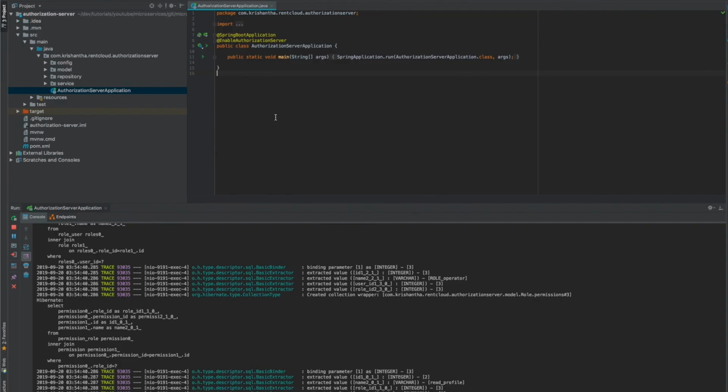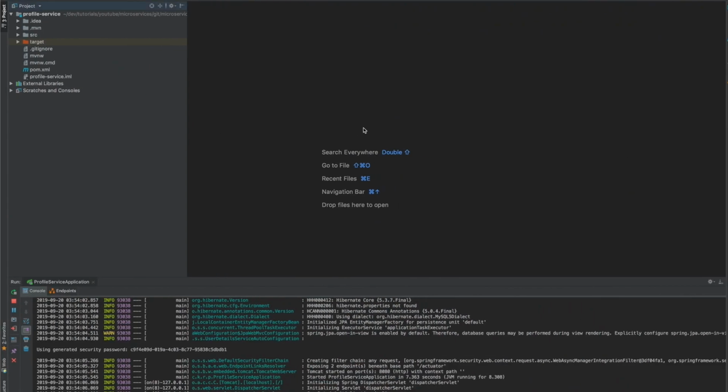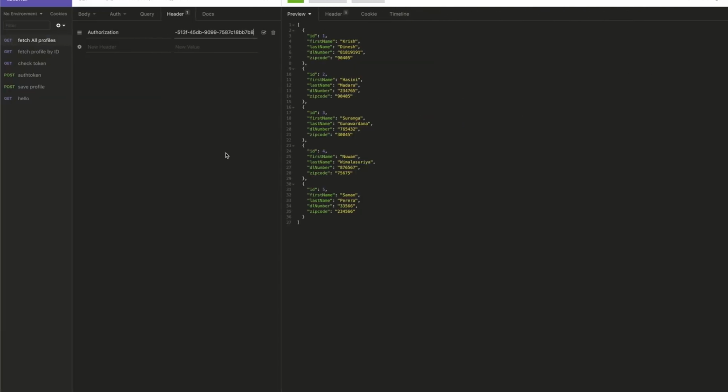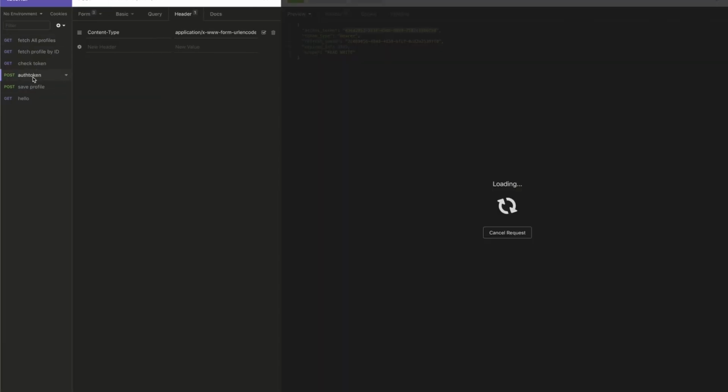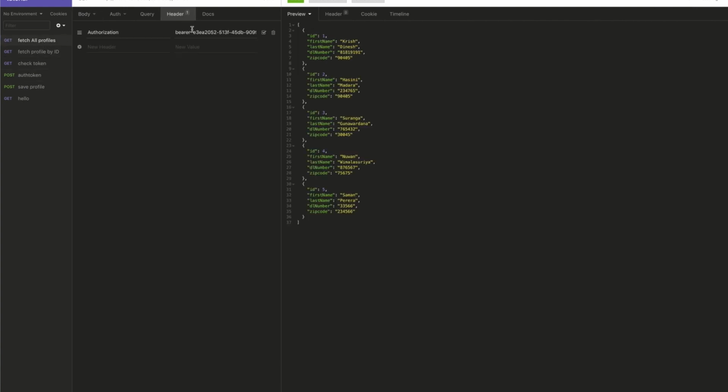For that, I'm going to use the authorization server that we implemented so far, and I have it here, running. I also have my profile service running. I'm going to generate a token from the authorization server, and I get this token. To get the token, I'm passing my username and password, which means your application is supposed to get this from the user.